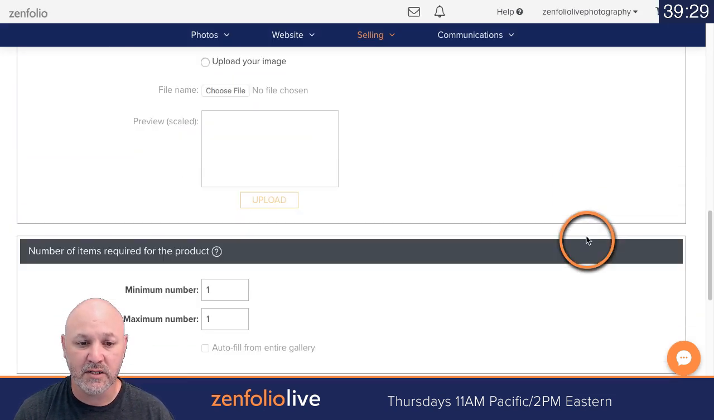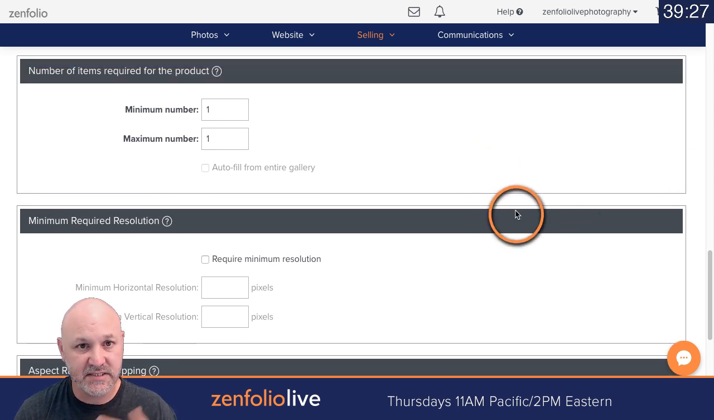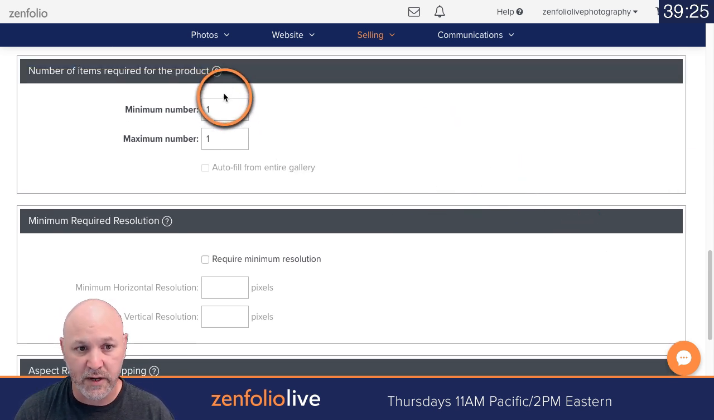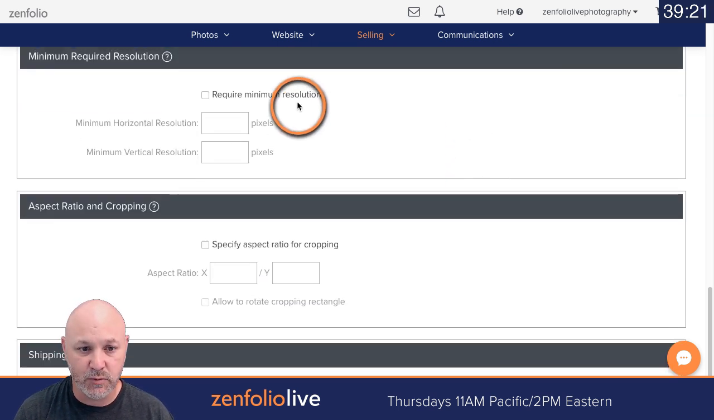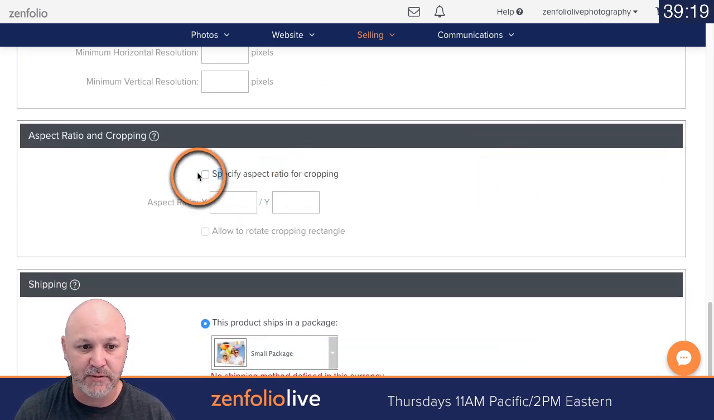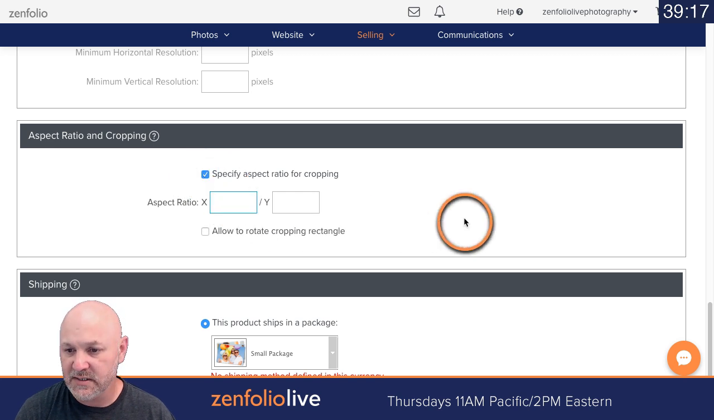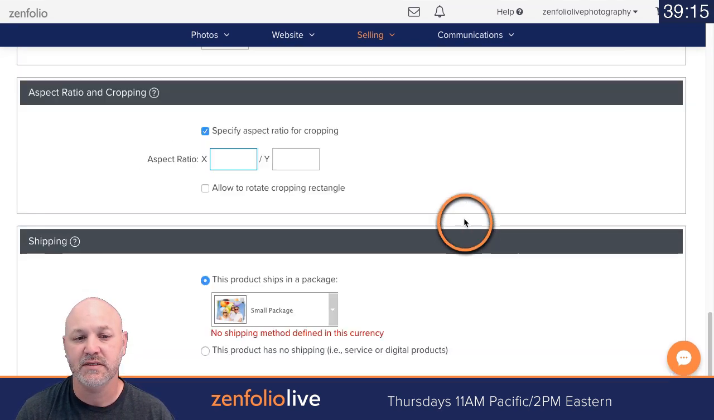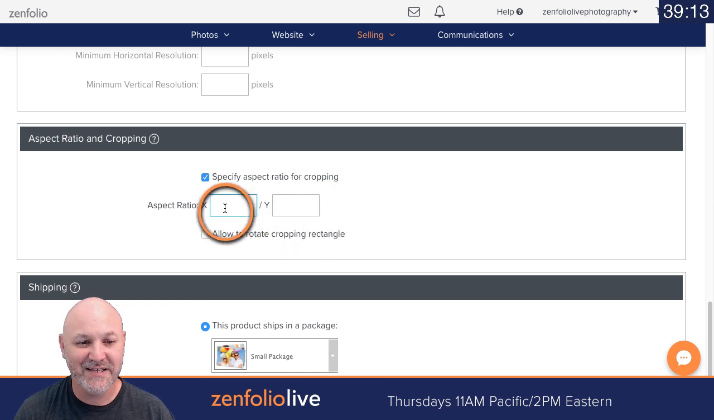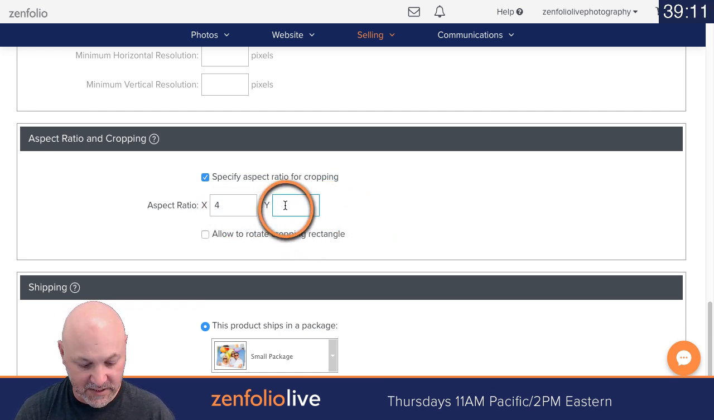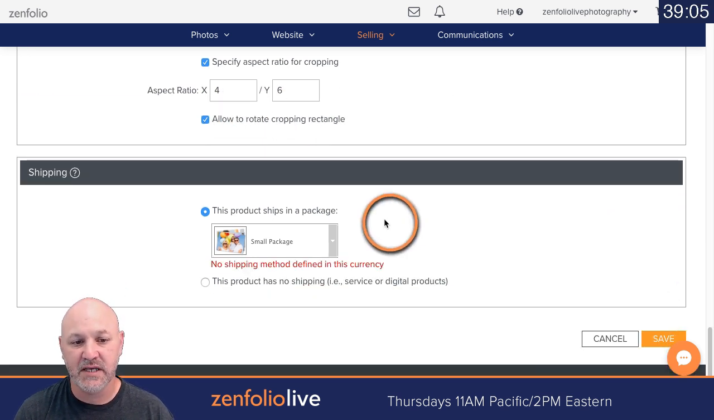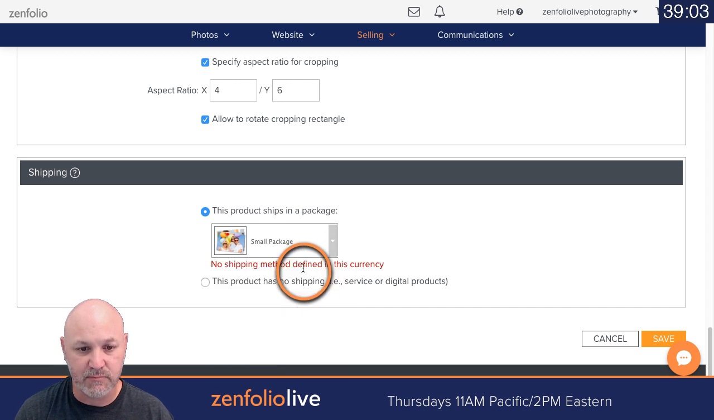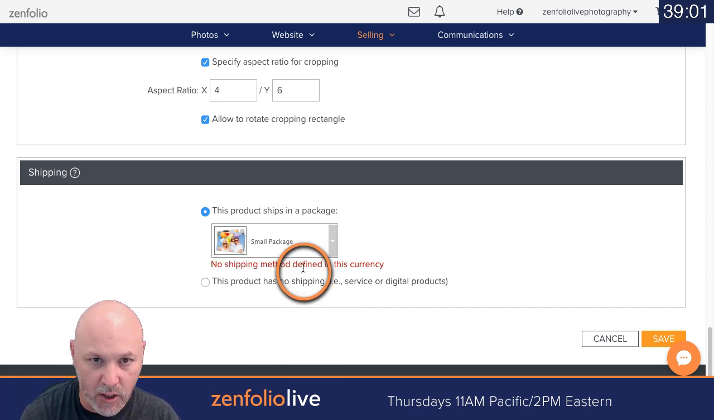We're going to not use a placeholder image. It's a single print, so it's going to be one image per print product. Resolution requirements, we're going to leave that off. We're going to specify the aspect ratio, and we're going to say, did I say a 4x6 or a 5x7? 4x6. So we're going to say this is a 4x6, making sure to click that cropping rectangle to be rotated. And then we're going to say this product ships in a small package since it's smaller.